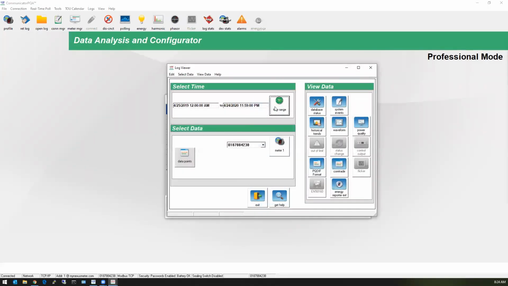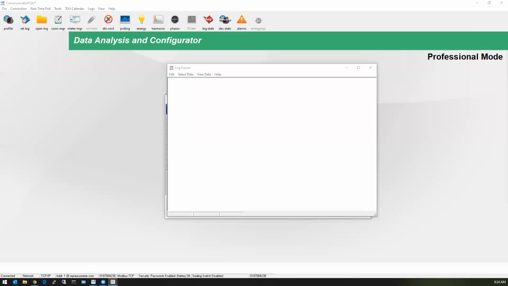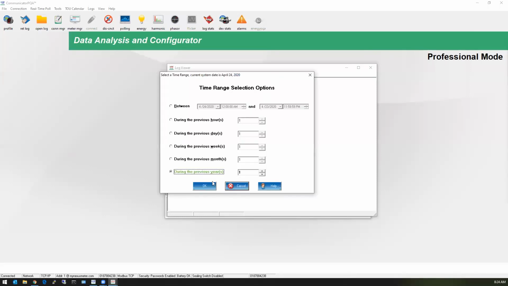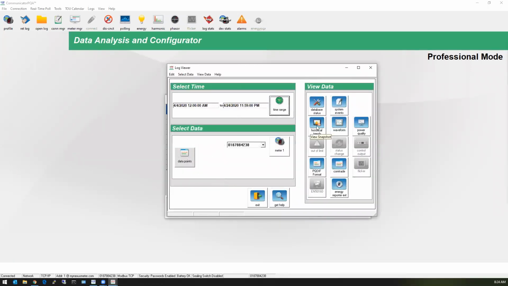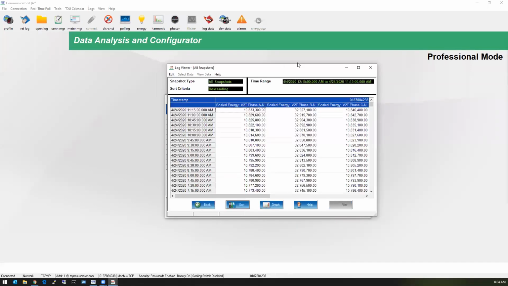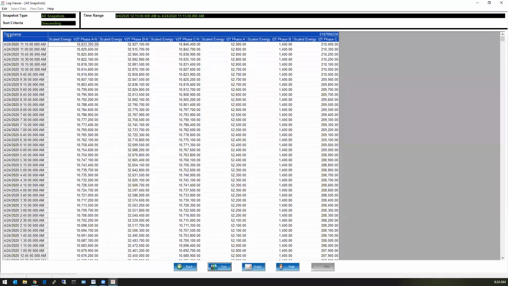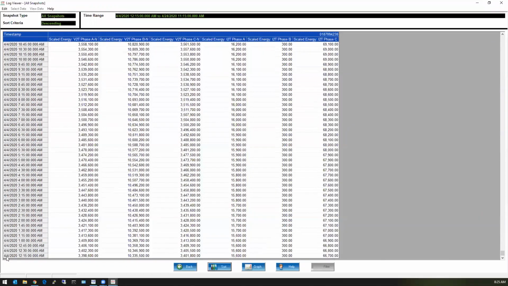Okay, you set your time range for how far back you wish to see data. Let's see, for the previous 3 weeks. Okay, and now you select your historical trends. Your historical trend will show a timestamp and all the points that you have selected. Today is the 24th. We went back 3 weeks. That is April 4th. So you can see this in a table form.